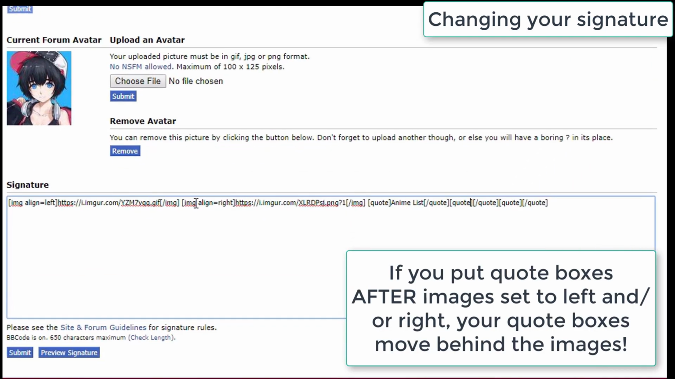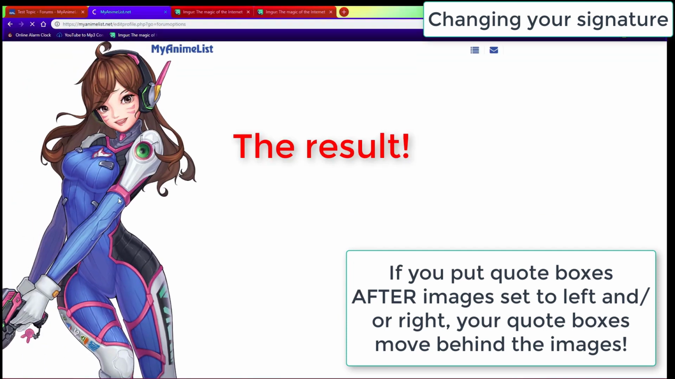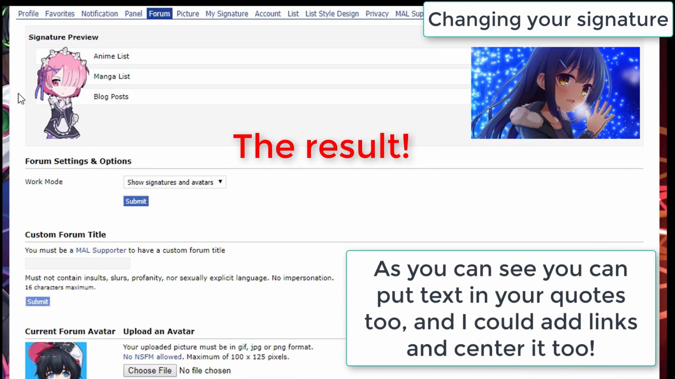I'll show you a cool trick too. We can use quote boxes combined with this code to put them behind the pic for a sort of 3D effect. This is very popular right now.